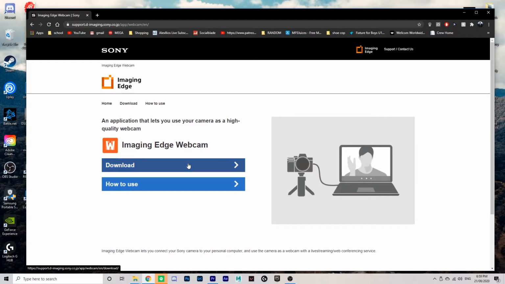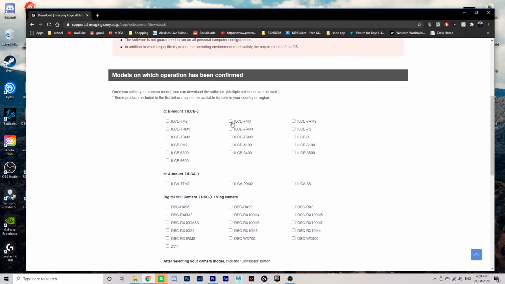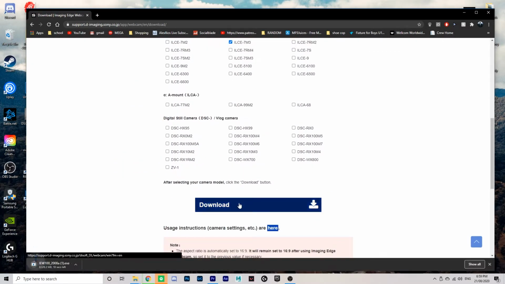Okay, so first what you want to do is download the software on Sony's website. I'll put a link down in the description so you can go download it. Just select your camera in the list that they give you and then download their program. After you've downloaded it, just make sure to restart your computer, and once it boots back up, you're all set to go. But before we turn the camera into a webcam, we have to fix some settings in the camera.